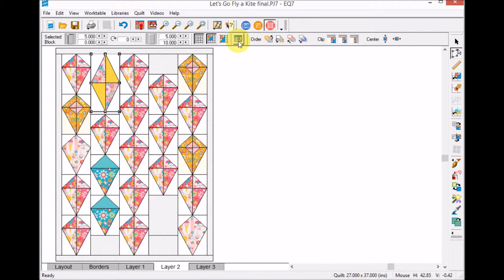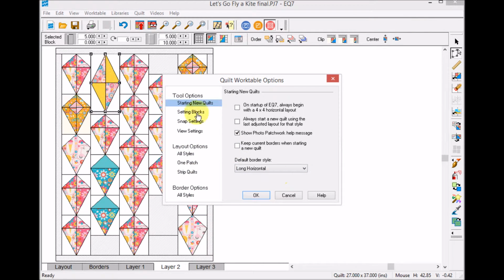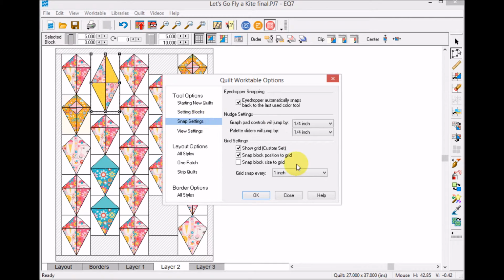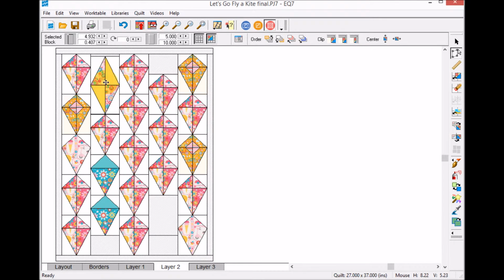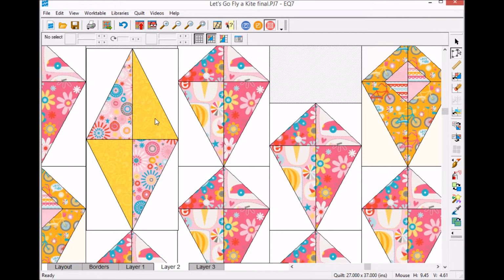So the way I can fix that is to go back to my more quilt work table options, and I'm going to go to the snap settings, and I'm just going to go ahead and change that to the 1/2 inch. And again, if it still didn't work, I could actually turn off my snap settings, and I have done that on occasion on some of my quilts as well. So I think that looks pretty good.